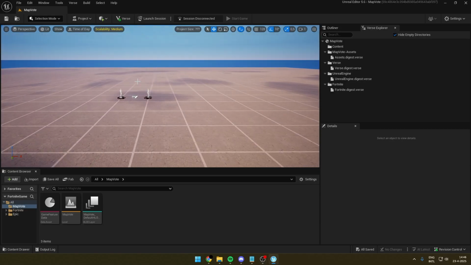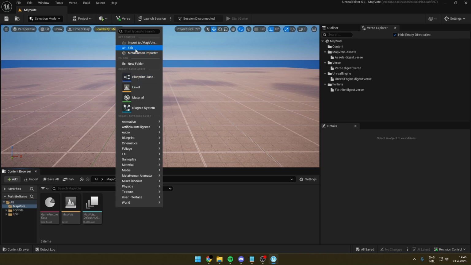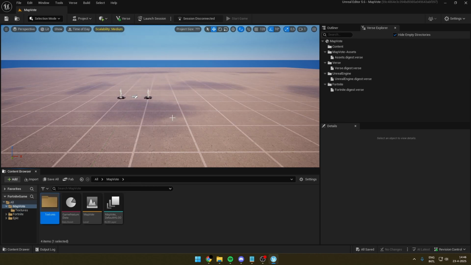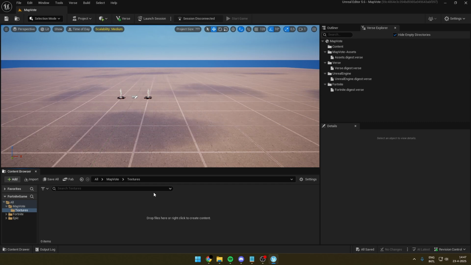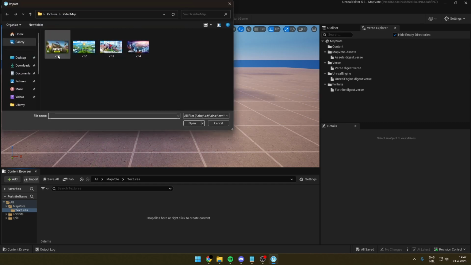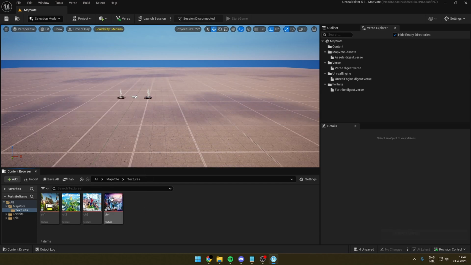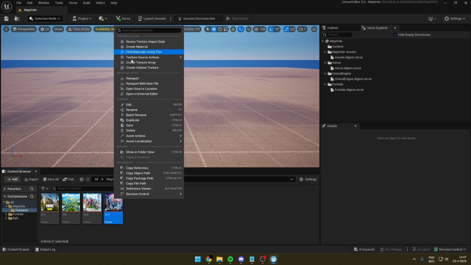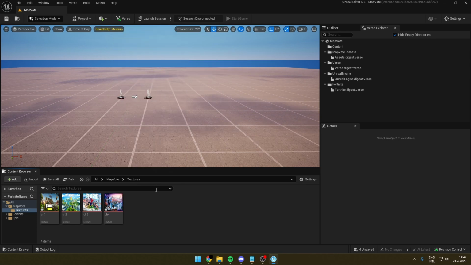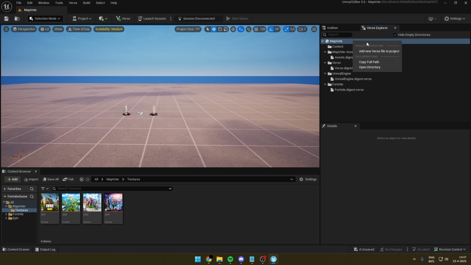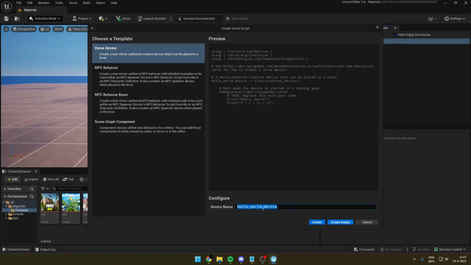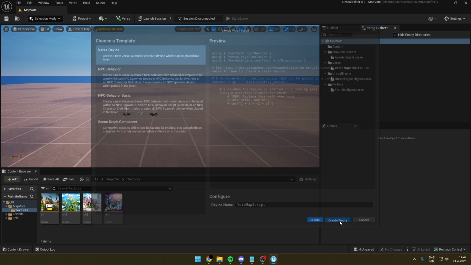So to set this verse up, you first want to create a new folder and name it textures. In here you want to import all of the images for your different maps. So I'll have these 4 for all of the Fortnite maps. Just click open. And if they aren't the correct size, you can right click and there will be an option to conform the texture. Then you want to add the verse file. So just name it vote map script and then click create empty.